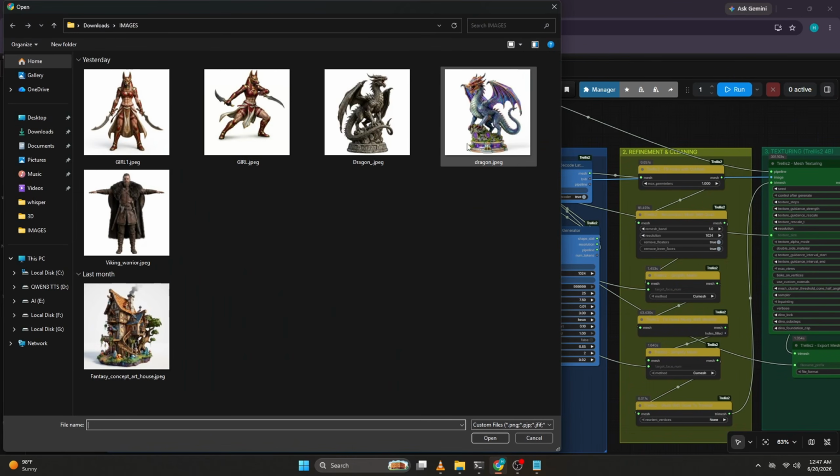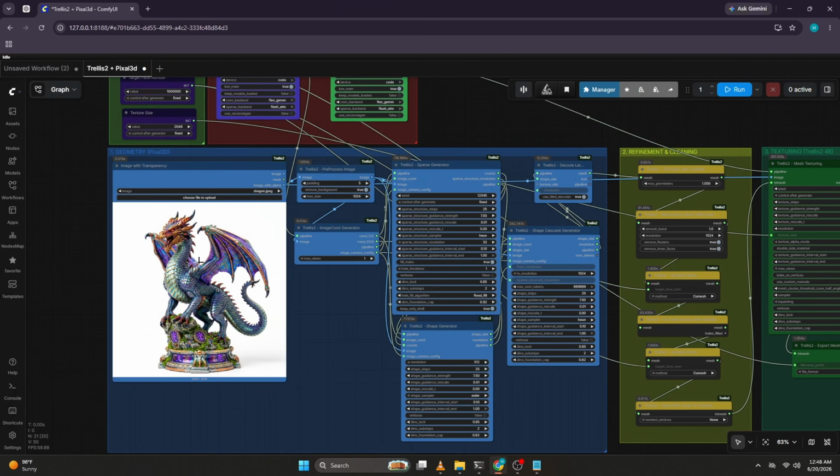Now let us generate our next model. This time, we have a colorful dragon. The reason we chose it is very simple. We want to see how AI handles this type of model. Run the workflow and wait for the result.